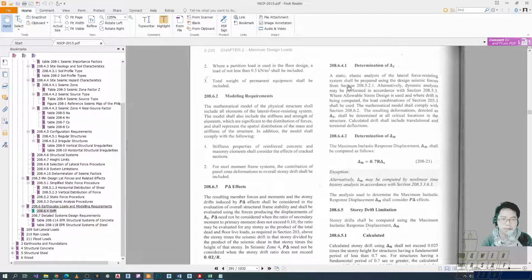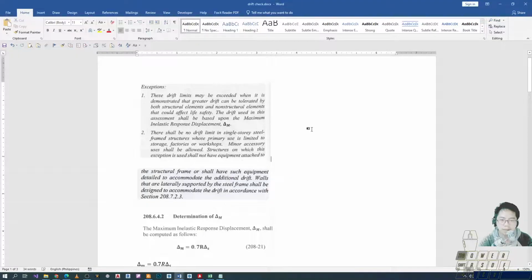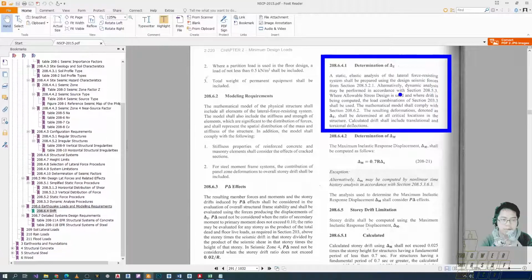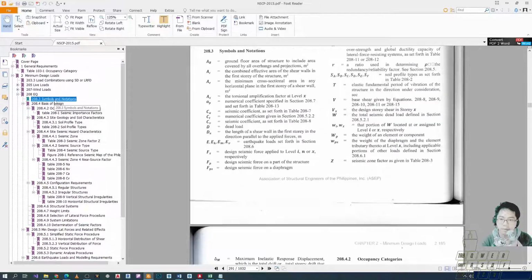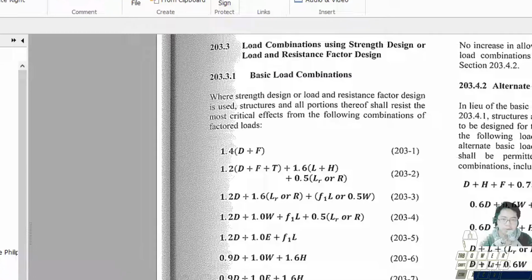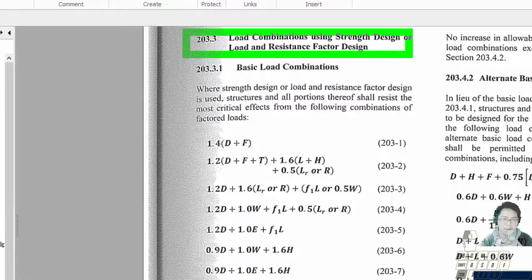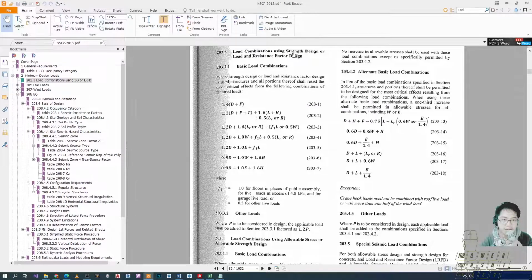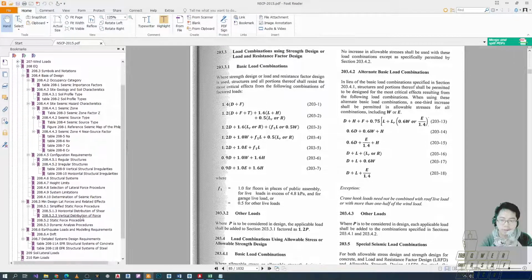So, nilipat ko sa Word. So, tignan natin dito. Basically, ang tinutukoy lang dito is, ito yung gagamitin natin for drift check, particularly, yung gagamitin nating load combination is 203.3 which corresponds to LRFD load combinations. So nagawa na natin to. I mean, meron na tayo nito. All we need to do is utilize it in our inputs.